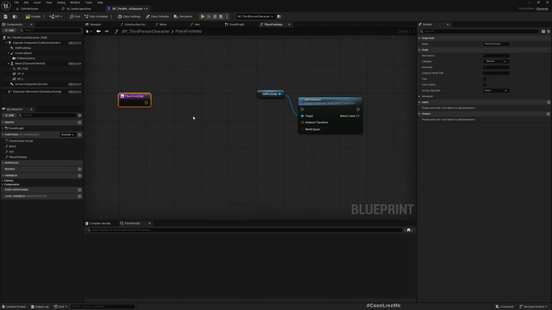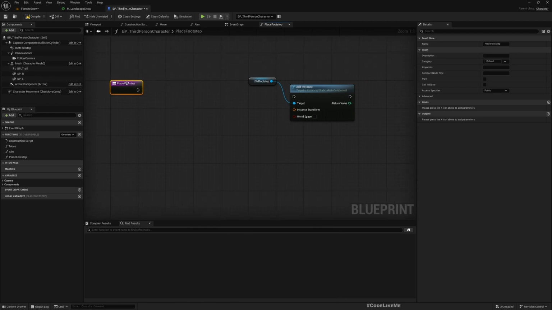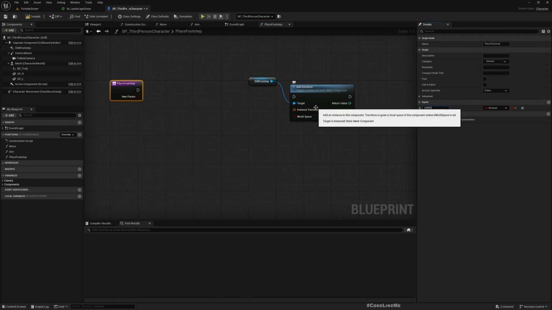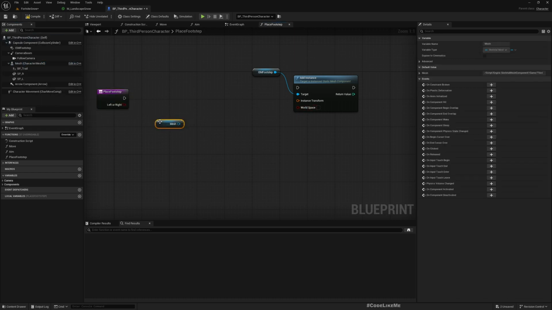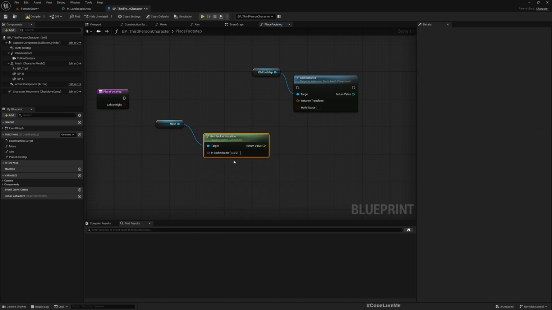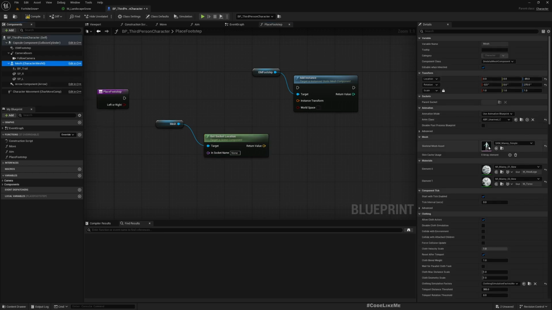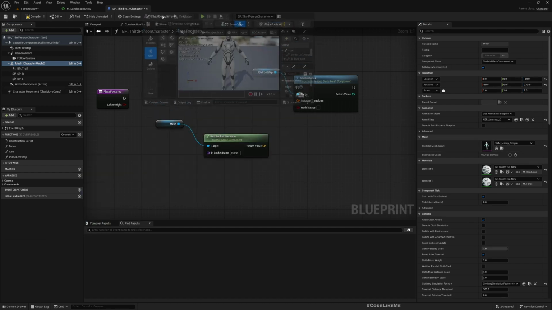So here we need to know if we are placing the right footprint or left footprint. So let's add an input: left or right. If it is true, left, false, right. So we can get the mesh, get socket location, and then I know foot L, foot R are the bone names, but let me show you in case you don't know.